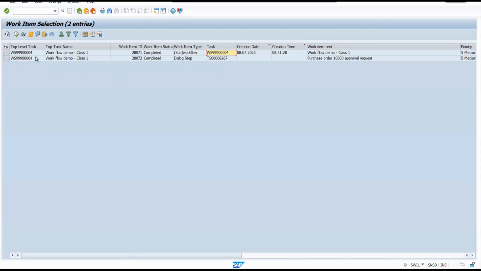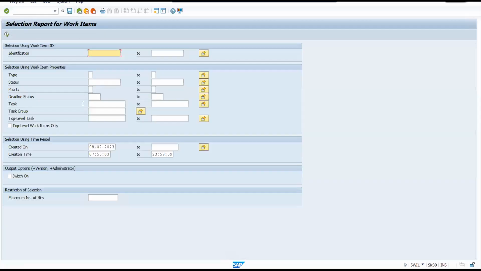So this is actually your main workflow, and here you can see the work item 28071. Whenever any workflow is executed, a work item gets created for that particular workflow also, because a workflow is itself a bigger task, right? A workflow is nothing but a collection of multiple steps. So a task can be of two types, as we have just seen: one is a single step task and another is a multiple step task. So our workflow is nothing but a task. That's why you saw that I put the filter with the workflow number under the task.